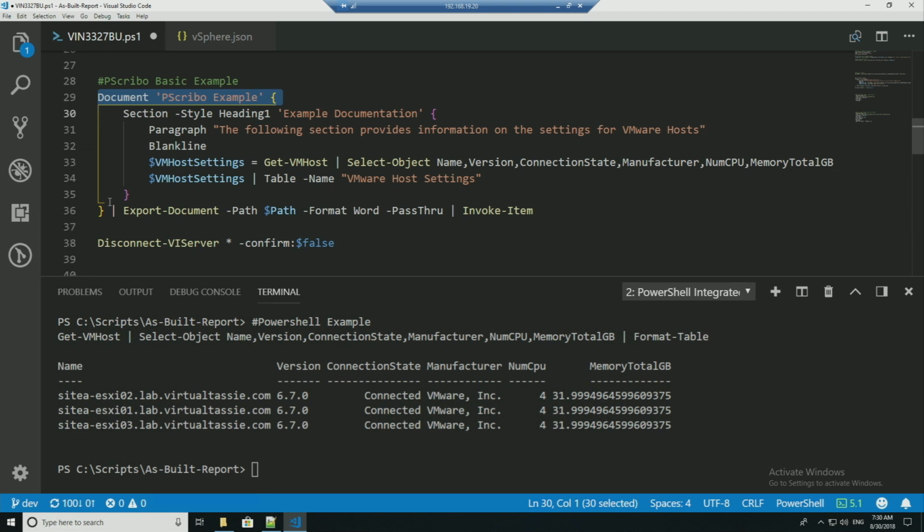On lines 31 and 32, we've just got a paragraph and a blank line just to show that you can insert custom text in there if you wanted to say something at that point in time. And of course, you can call any other variables and stuff that you've got in the script. So if you wanted that to say, here is the section for host, $host or something like that. Line 33 is doing what we did 45 seconds ago, but we're just saving that into a variable called VM host settings.